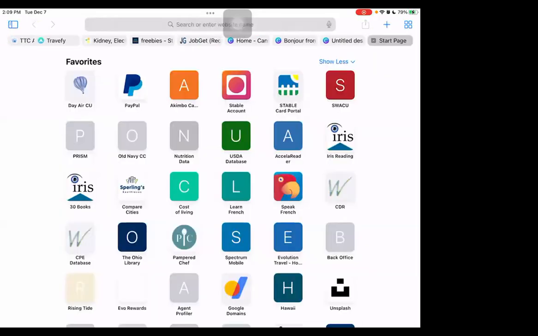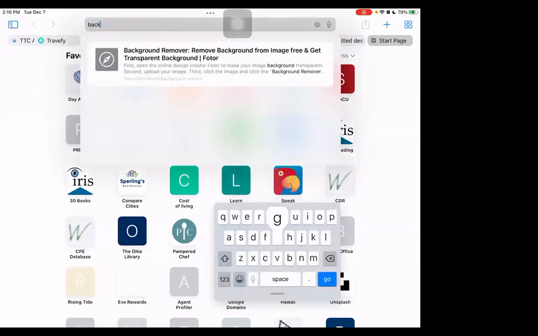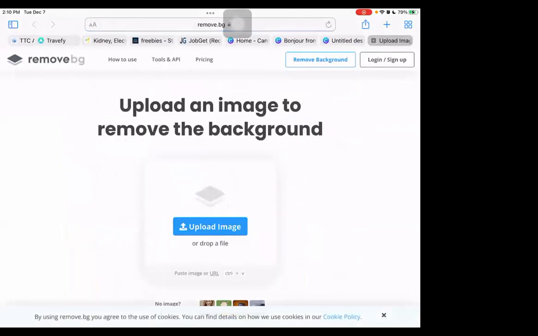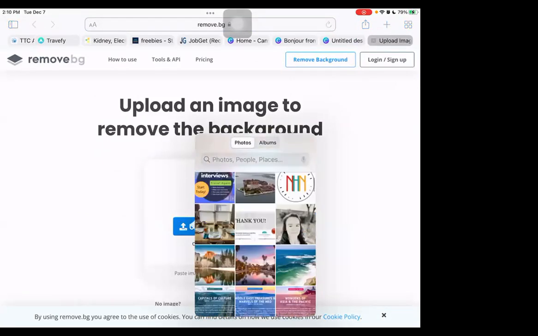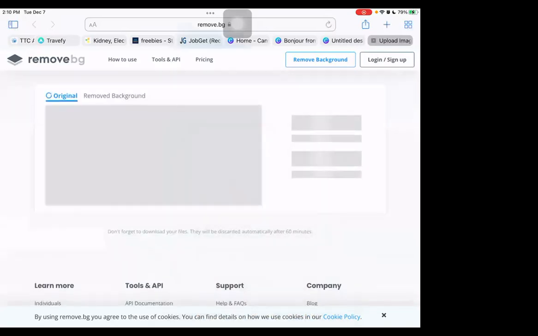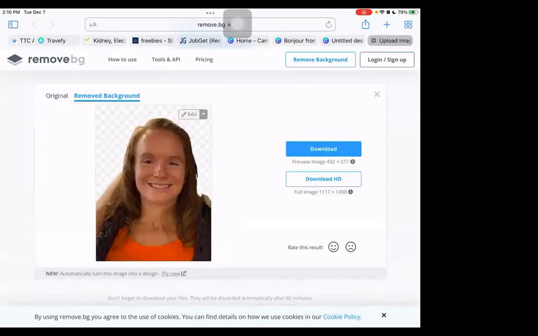Just Google background remover. And it's there because I always use it. I'm going to upload a picture. And this is going to be me with a friend. And this is also how I removed the background of my logo. So when I put it on something, you don't see the square behind it. And then that's going to be good enough.